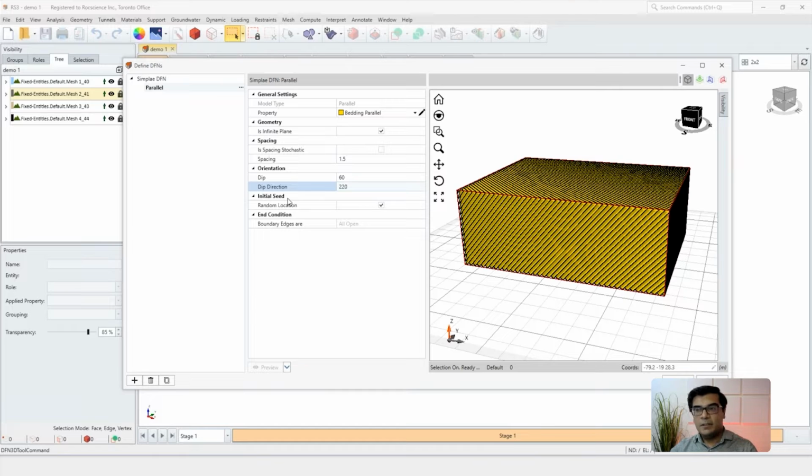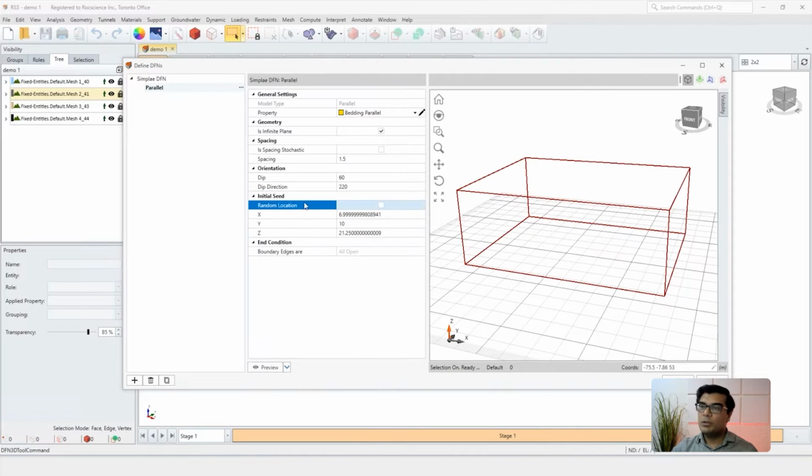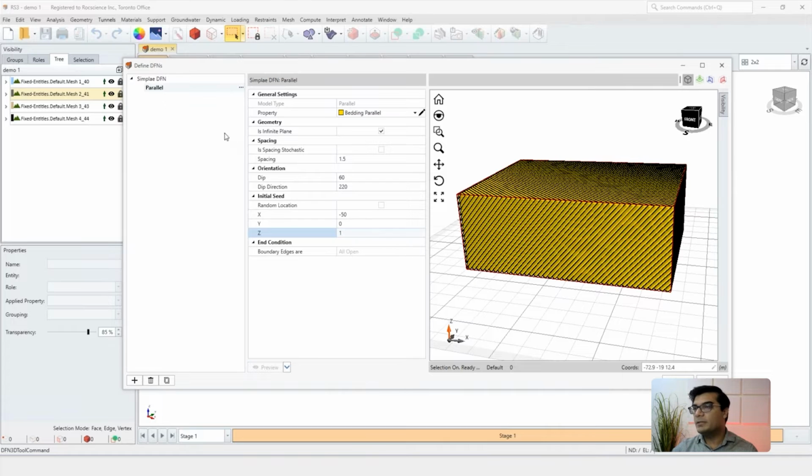Initial seed is basically the origin inside the box that the reference joint will be passed through that specific point. And from that location, the rest of the joints will be created based on the spacing and the orientation that you already input in the program. This location by default is random, but if you want to make sure the joint is passing from a specific location, you can input that parameter. So for example, I want the joint to pass from this specific location. And then you click preview, it will be updated. Okay, so this was the simplest DFN that we could create.